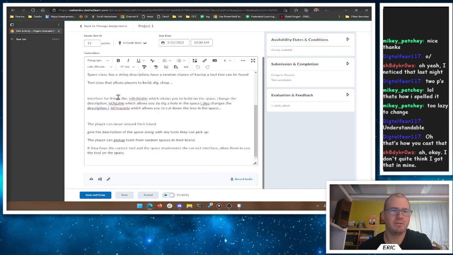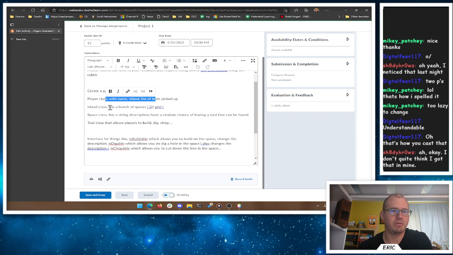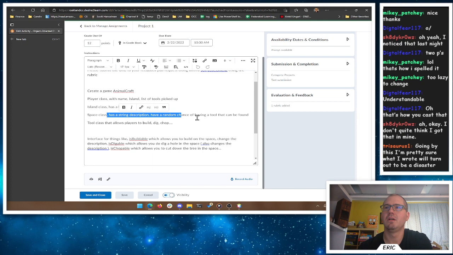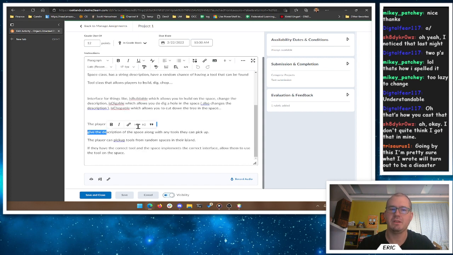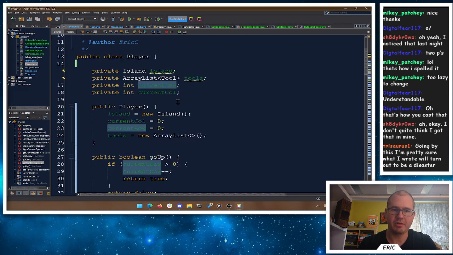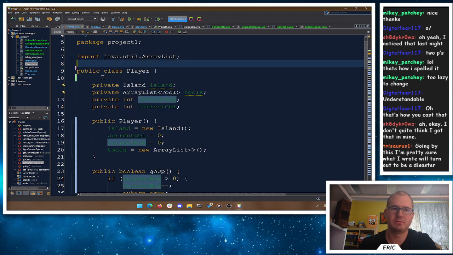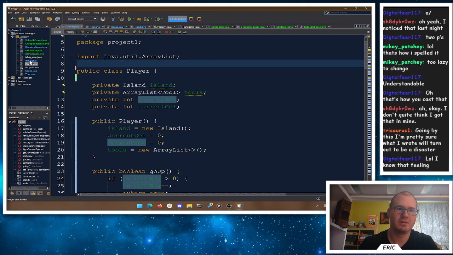Let's see, what else do we have? So player has the island, list of tools. Island has all the spaces. Space class has description, random chance of there being a tool. That's okay, Tresource. I mean, anything that works. There's lots of different ways we can go about this here. But the classes need to interact with each other is the idea here. And our interfaces, they can move around their island, the description of the space, the tools they can pick up. If they have the correct tool, they can use the interface. Okay, so I think we can move around our island then. I think we can interact with it here. Okay.